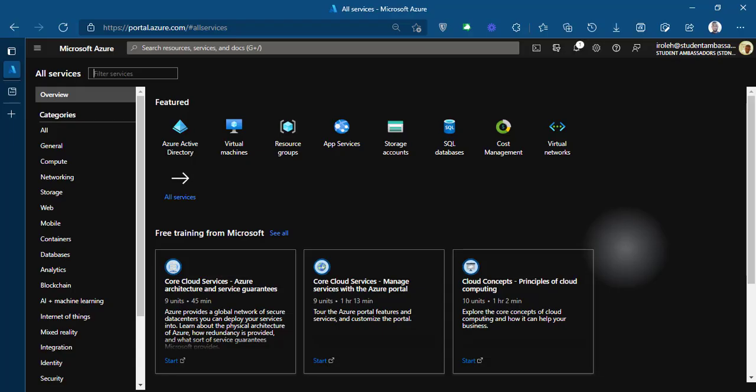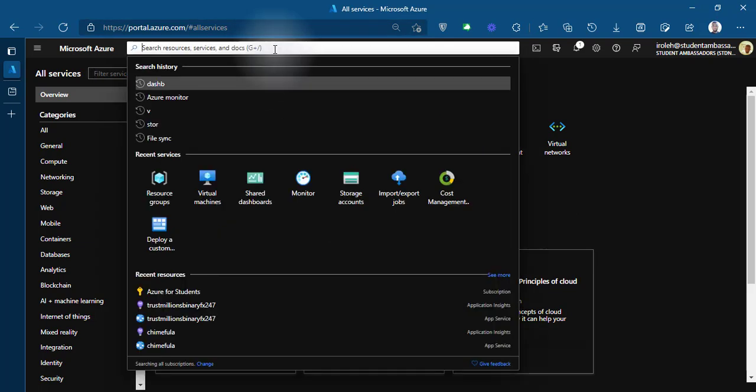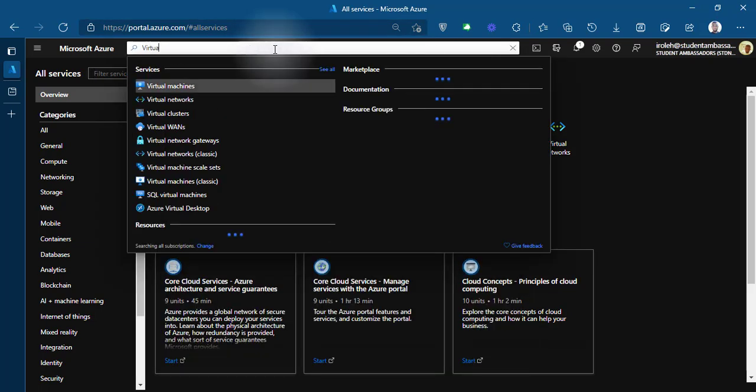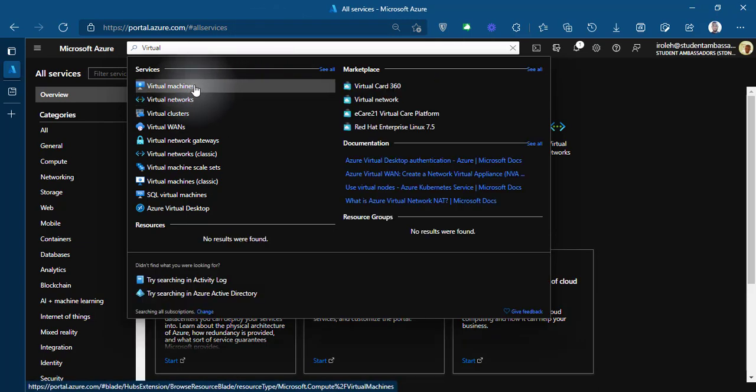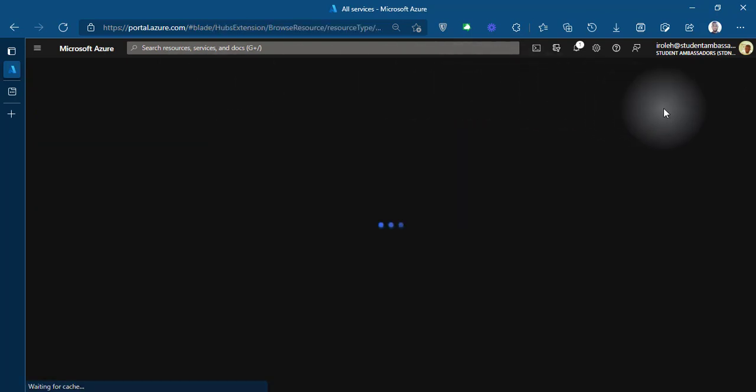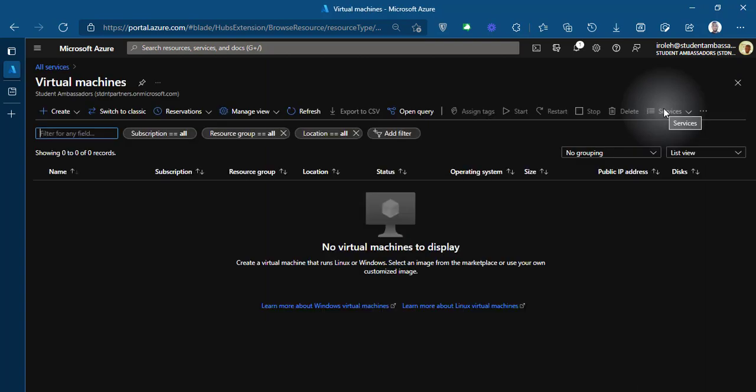So I'll make my way to the Azure portal, and on the search bar, I'll go ahead and type virtual machine. On the result bar, go ahead and click on virtual machines. Go ahead and click on create to create a new virtual machine and click on virtual machine.